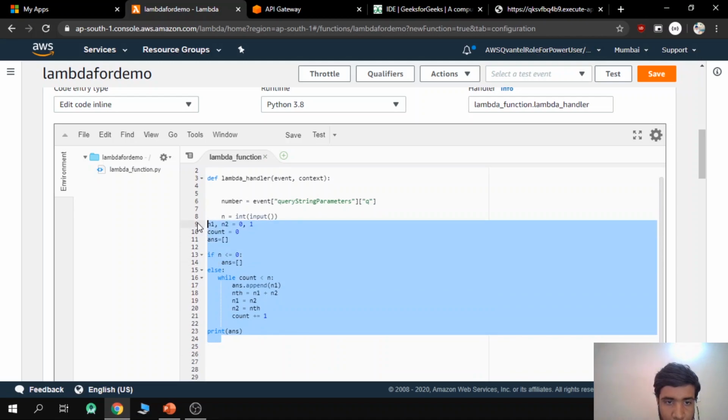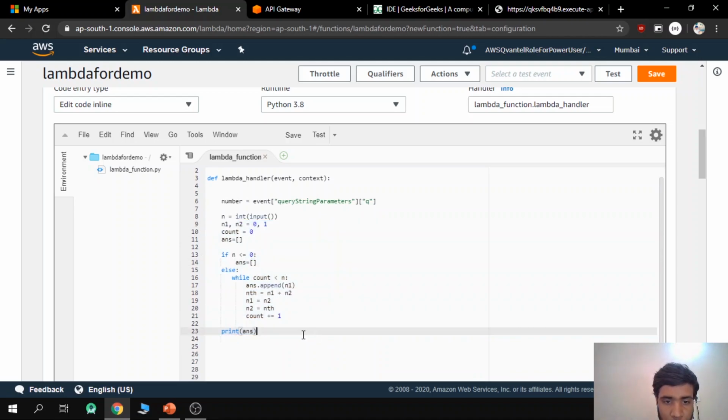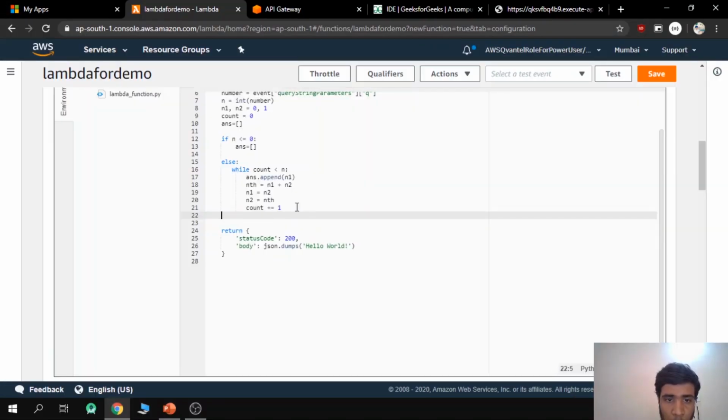Okay, let me just paste this loop. So yeah, we're going to have a list called answer, which contains our Fibonacci series that is required.